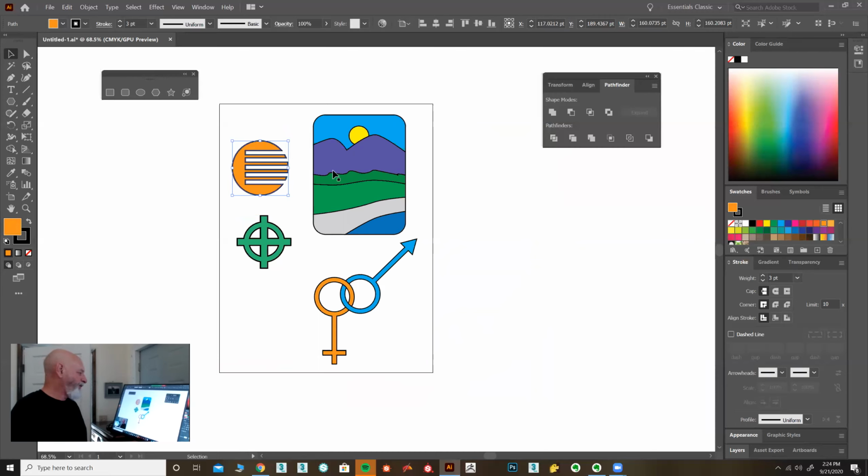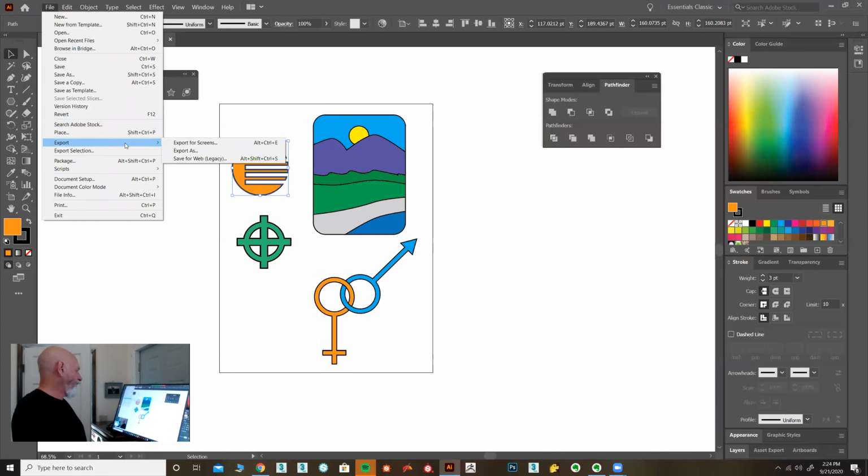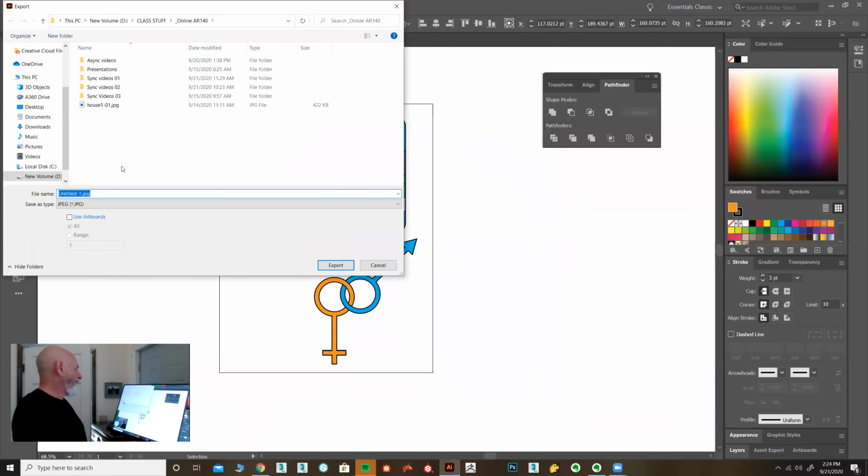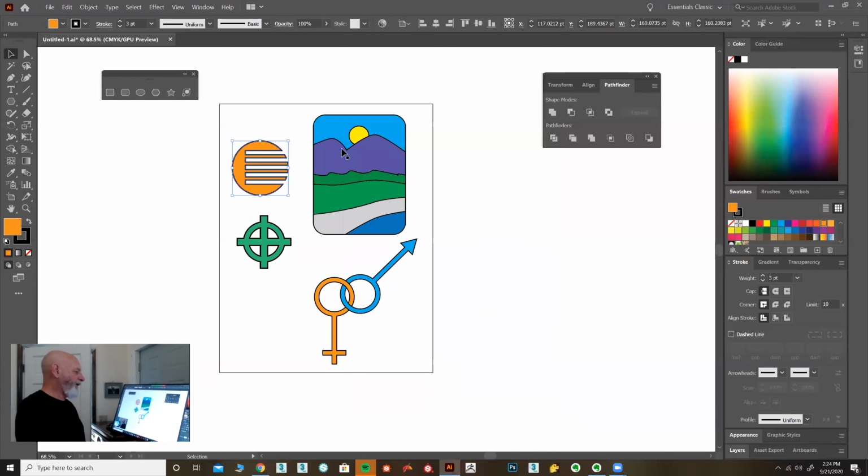So all we've got to do is File, Export, Export As, and it's going to be a JPEG. Use artboards, export, and hand that in. Okay. And also, any problems or comments when you hand it in, put those in the thread too, because that's useful to me.